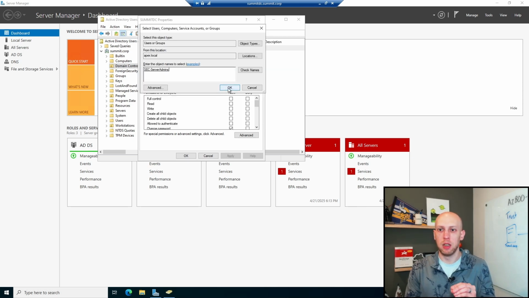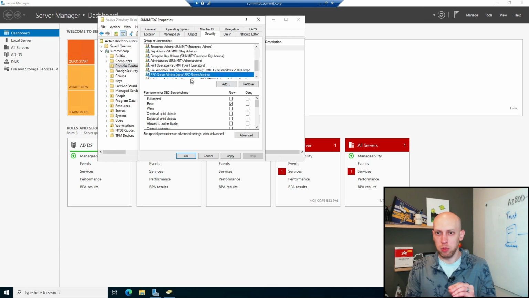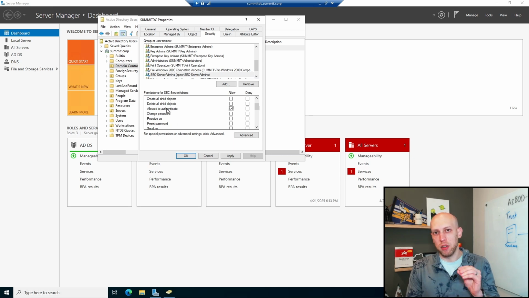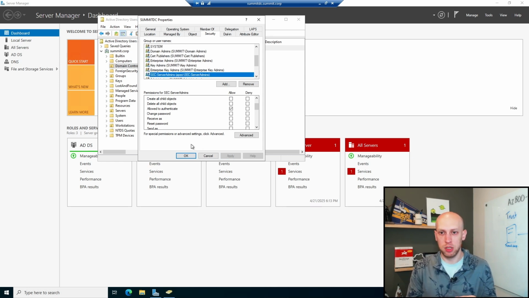Hit OK. Hit OK. Now I've got the permission entry here, and for the ACL, I need to check allow for allowed to authenticate. All this is saying is that if I have traffic incoming and the user is a member of this group, it is allowed to hit the DC and authenticate those users. So that's the first set of permissions.